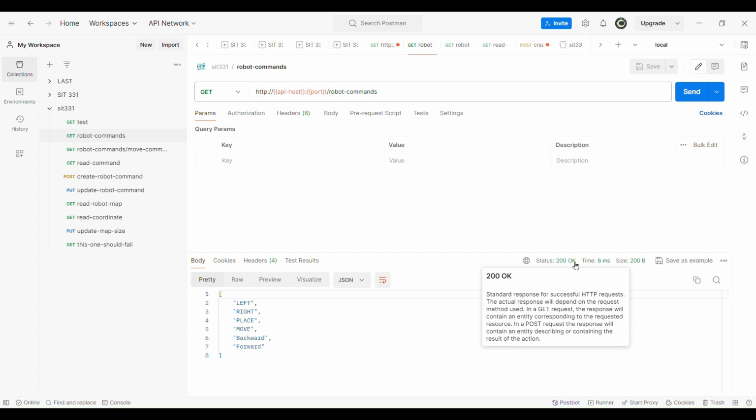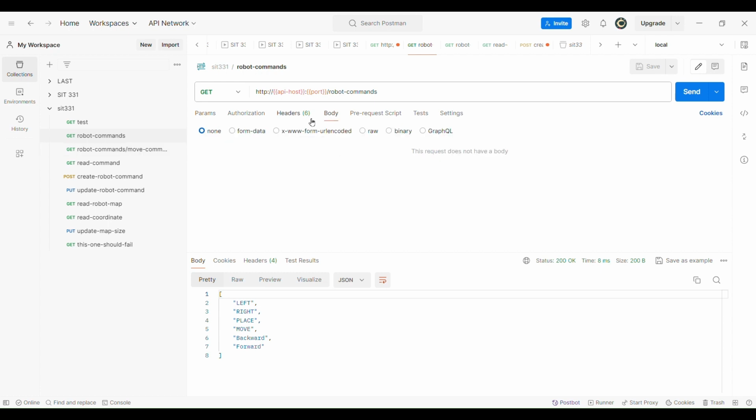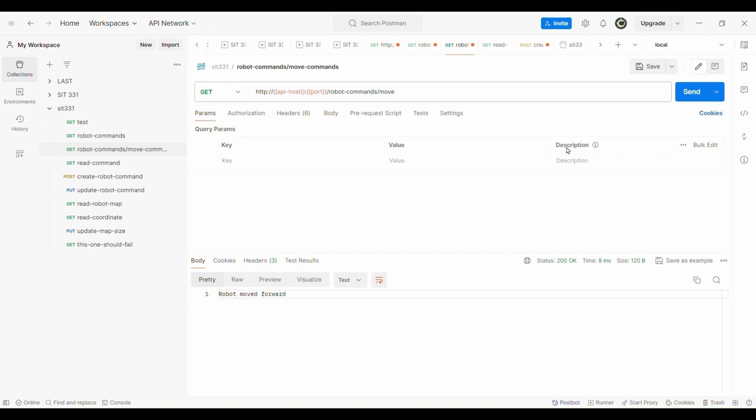Here I have a GET request to robot commands. When I send this request, we receive a response containing the list of commands of the robot. Now let's move forward. We also have a body here? No, the body is empty. So we'll move to the next command. Here we have the move command. Now I'll try to send this. The status is again OK and the robot has moved forward.